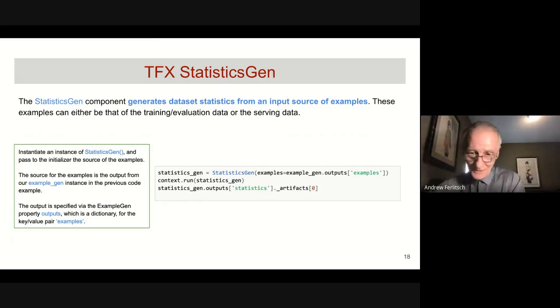What will happen is when you run statistics gen, think of it as going backwards. I'm connected to the output of example gen for its examples, and I'm going to call it, and that's going to work backwards to example gen. Example gen is going to draw an example and push it forward to statistics gen, and it's going to keep calling example gen again to get an example, repeating until it's read through all the data. And then it's going to generate statistics. So where are your statistics? Well, they're in the outputs of statistics gen under the dictionary key statistics. And like I said, all these outputs are labeled as artifacts. So the distribution is going to be under artifacts 0.